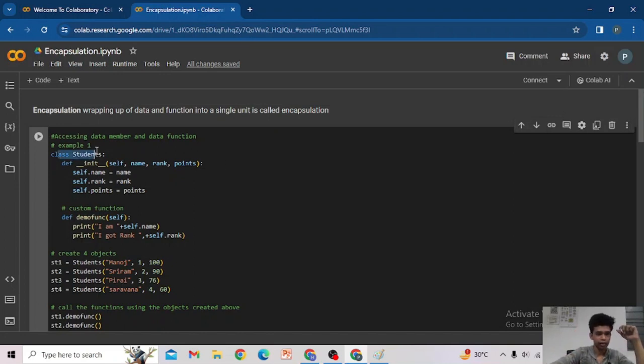See here, I have a class Students. Inside that I have a constructor, and inside that constructor I am passing name, rank, points. Now self.name is equal to name, self.rank is equal to rank, self.points is equal to points. Now these name, rank, points are variables, and this self.name, self.rank, self.points are data members. Fine. Now I am defining another member function called demo func. Inside that I'm writing print I am self.name, print I got rank self.rank.